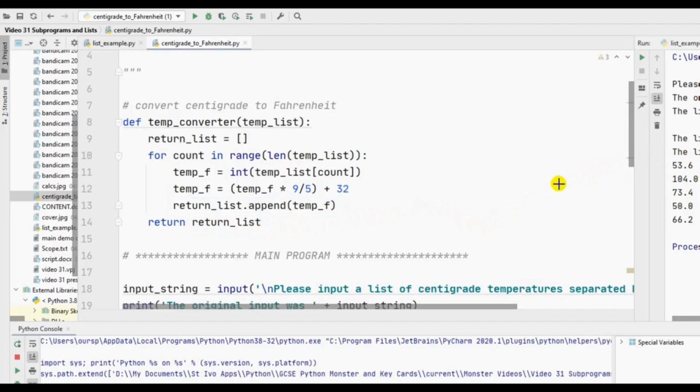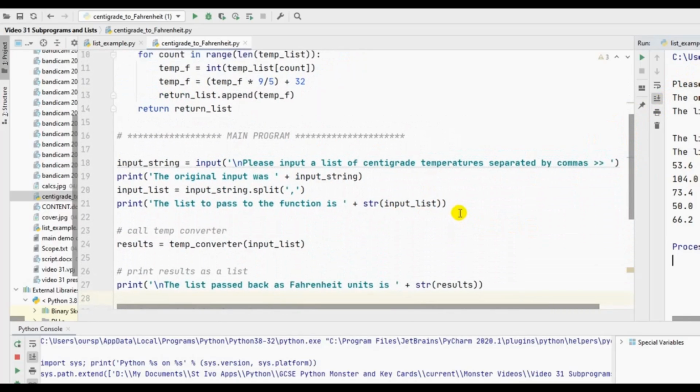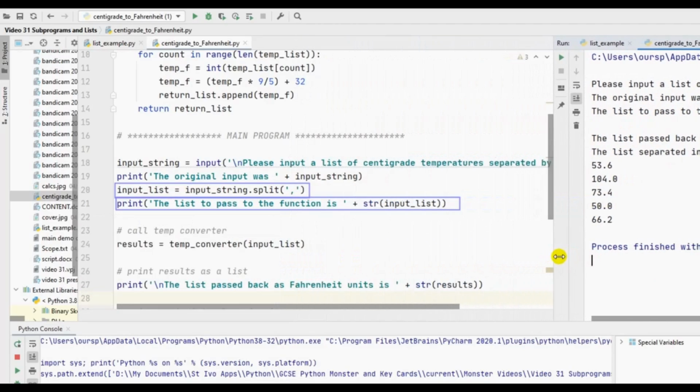So let's go back to the main program, if we can scroll down. Okay, so obviously this is the little bit here where we are getting the input from the user. Here we have the part of the program where we take the string and we split that into individual items into a list, which is what we do there. And then we had that statement that says print the list to pass to the function. So that's what we've done there, and that appears just here, guys. So that's where we get our first printout, the original input and the list that was created to pass through to our converter function.